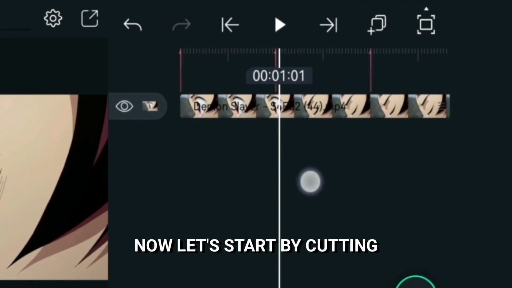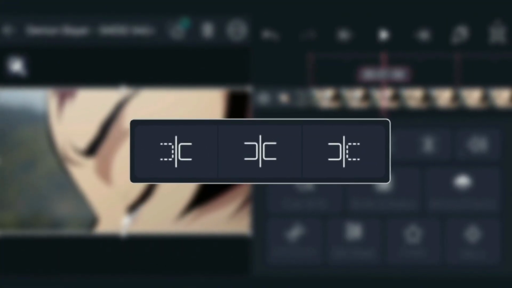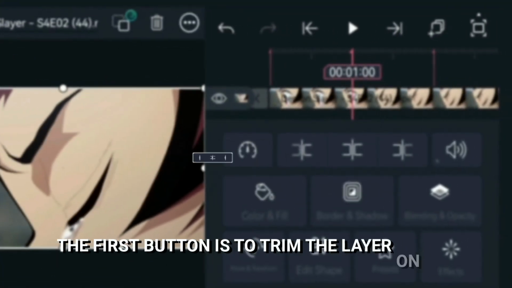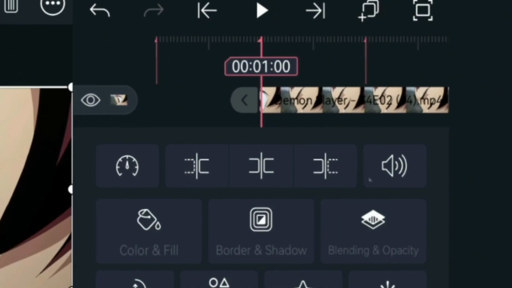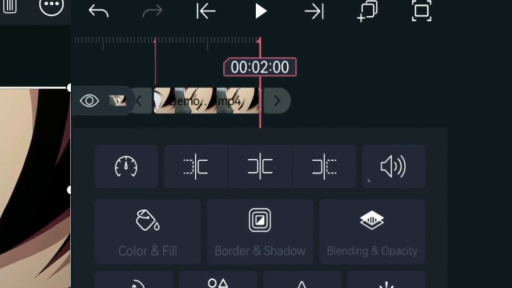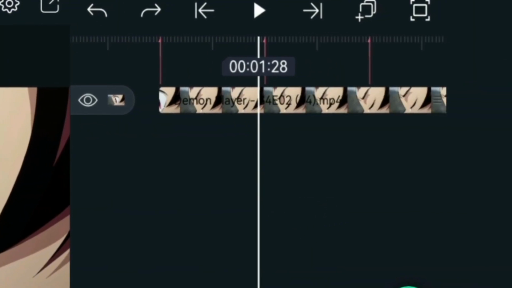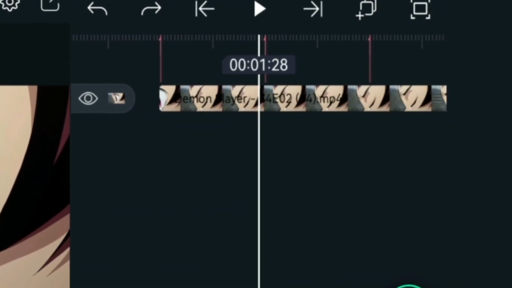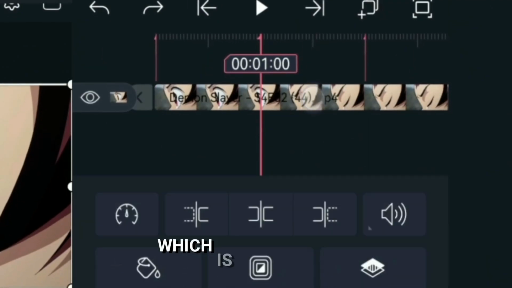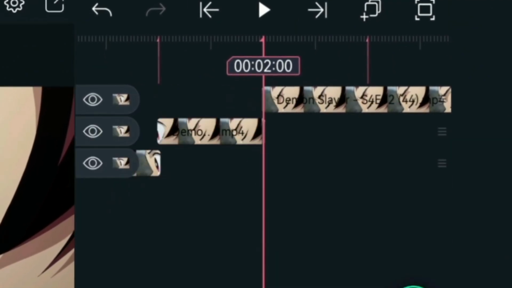Now let's start by cutting and splitting the layer. So let's use the following buttons. The first button is to trim the layer on the left side, whilst the third button is to trim all that is on the right side. The second button, which is in the middle, is used to split the layer into two different layers.